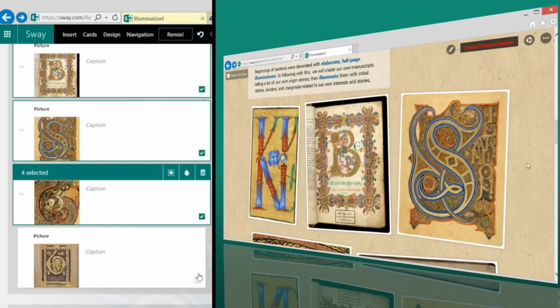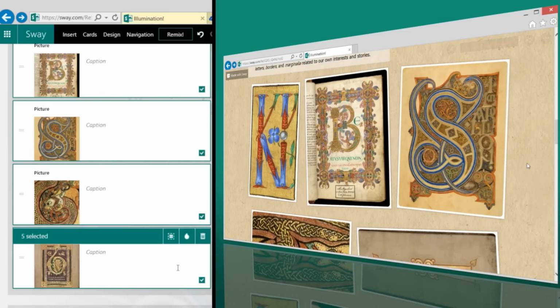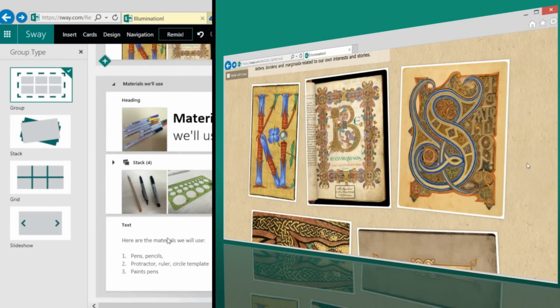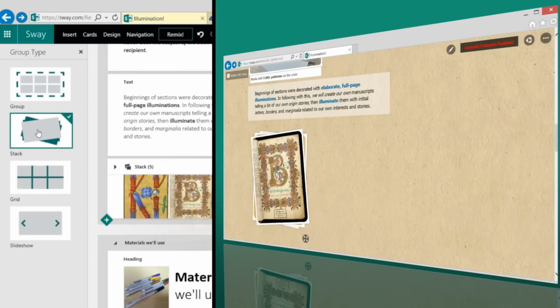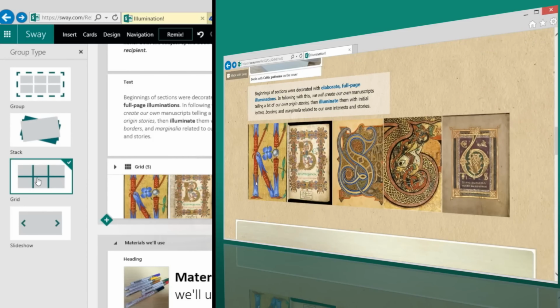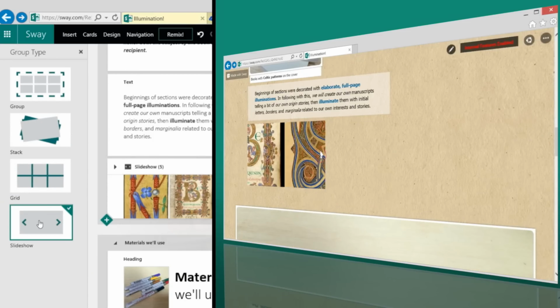To keep several items together, select them using the boxes in the corners of the cards and group them. Then choose how you want to interact with that group to give your space some spice. One click changes the interaction.